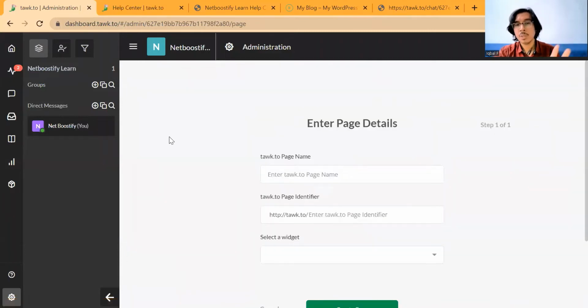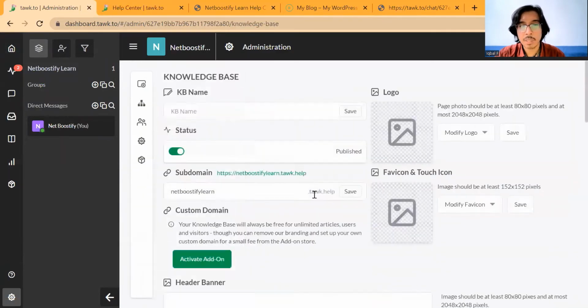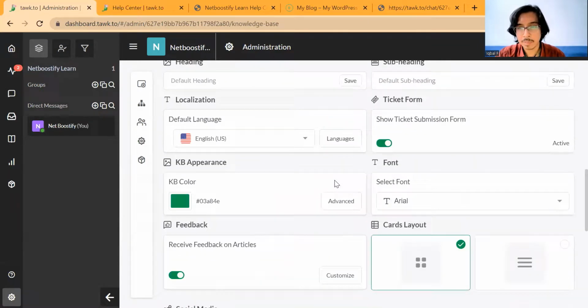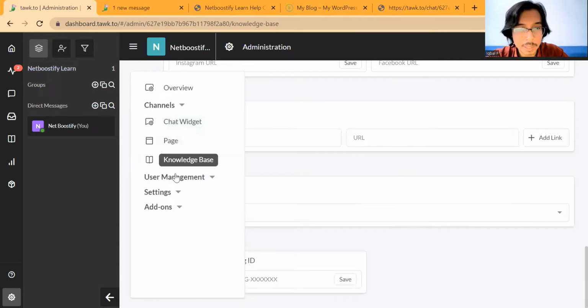Also for the page, for example, Tawk.to/netboostify, you can have this one, but we will not cover this in this video because it will take a long time. And then you can have the knowledge base. For example, when you have a domain such as this one, netboostify learn.tawk.help, you can adjust this portal. It means you can have the FAQ portal using Tawk.help.